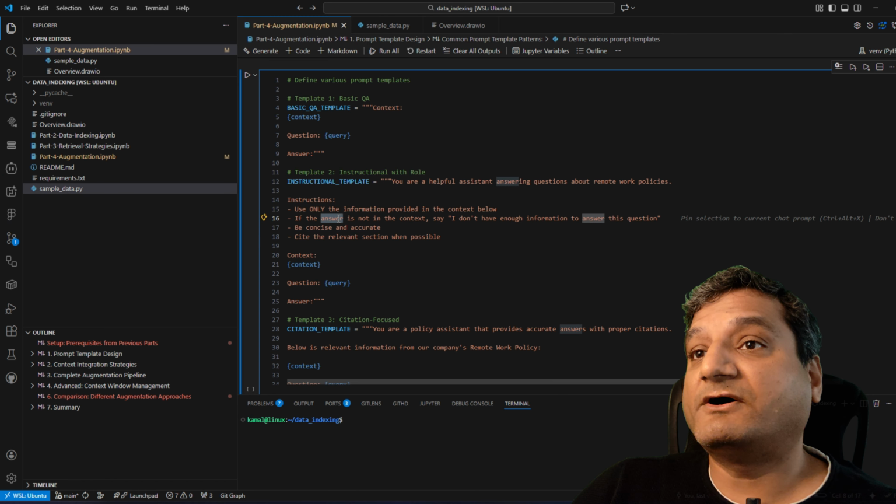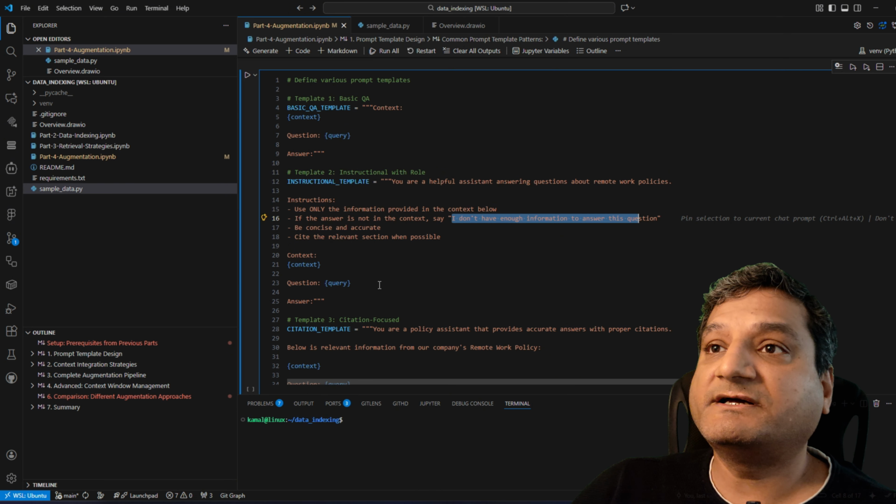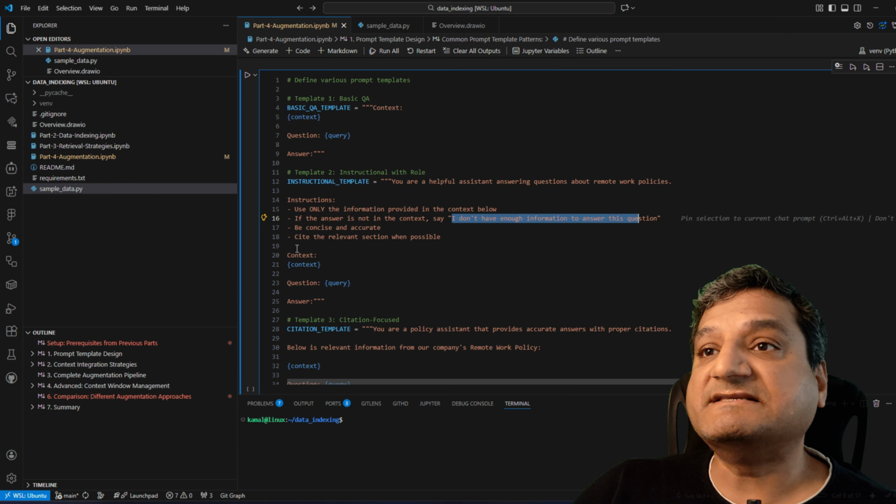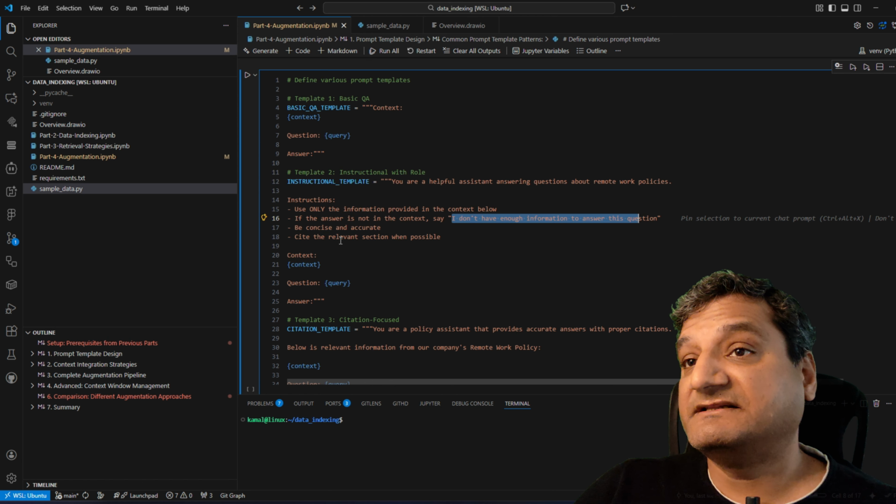You say, I don't have enough information because the chunks were totally unsimilar to the user query. Be concise and accurate. Cite the relevant section when possible. This is a Jinja template here. You just put in the context and the question. So this is the user query and these are the chunks.